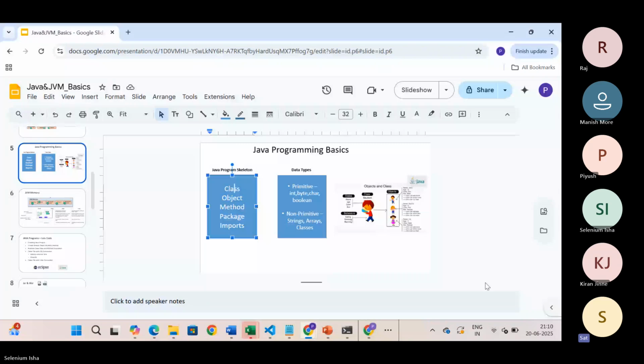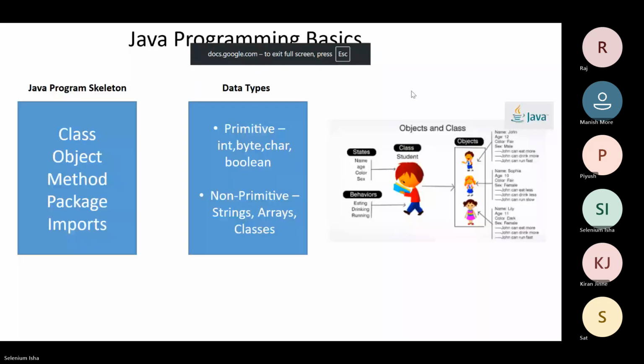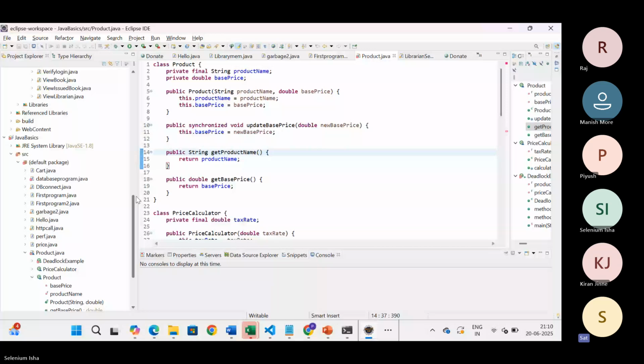So what I was saying is, a Java program is going to have one or more packages, and a package will have one or more class files. And in every program, you can have multiple methods. Okay, are you guys able to see my Eclipse now?